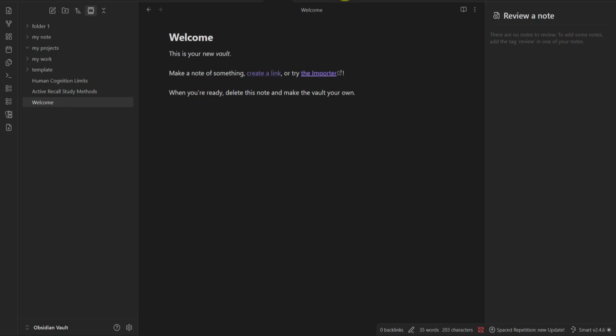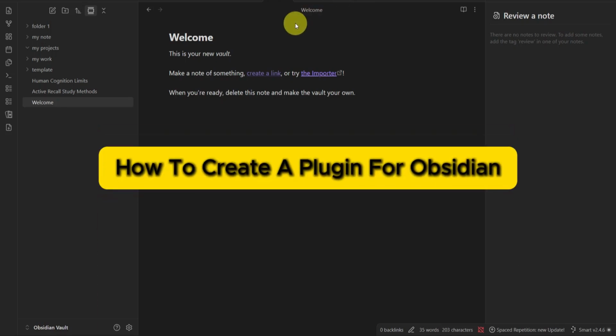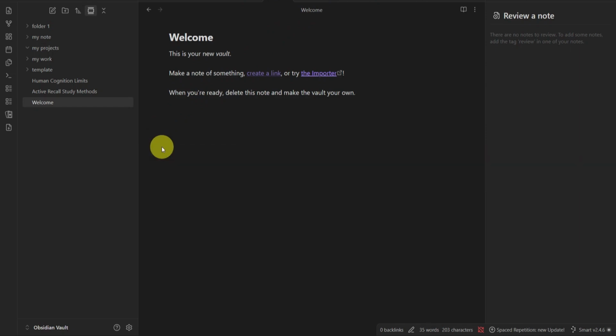In this video, we're going to show you how to create a plugin for Obsidian. Plugins are one of the main reasons why Obsidian is so powerful and customizable. They allow you to add new features, automate workflows, improve productivity, and tailor the application to your specific needs. Whether you want to create a simple utility, add custom commands, integrate external services, or build advanced functionality, developing your own plugin gives you complete control over how Obsidian works.